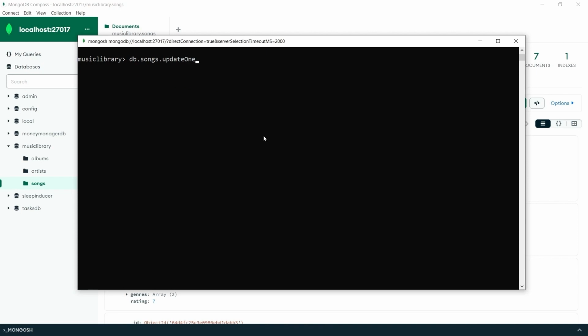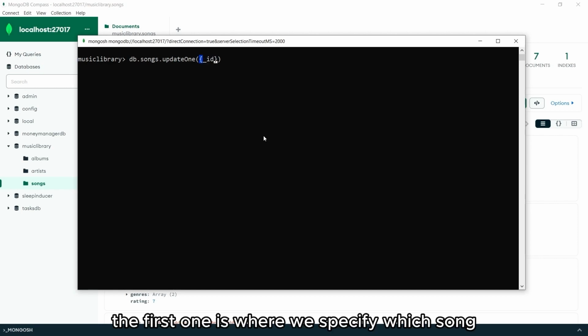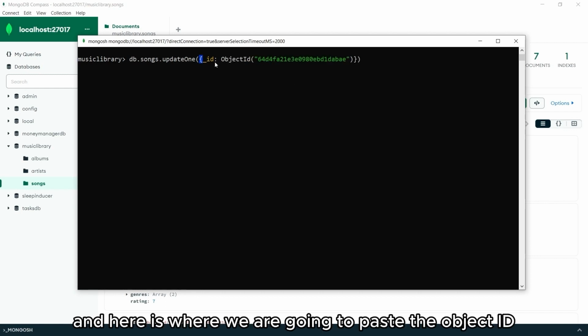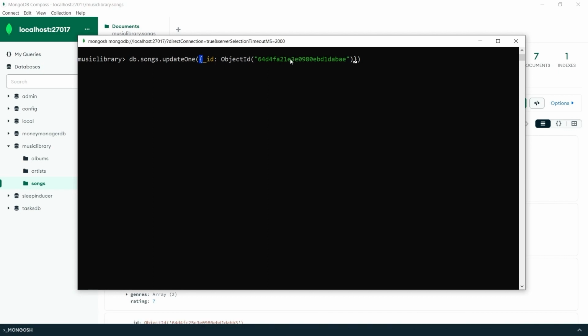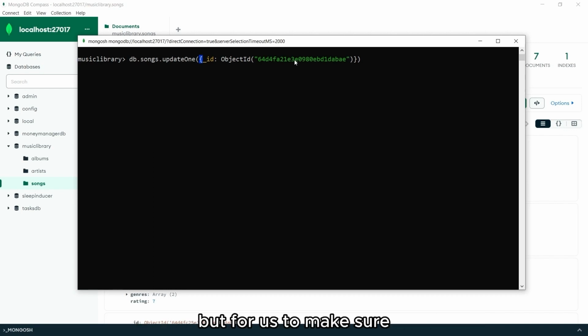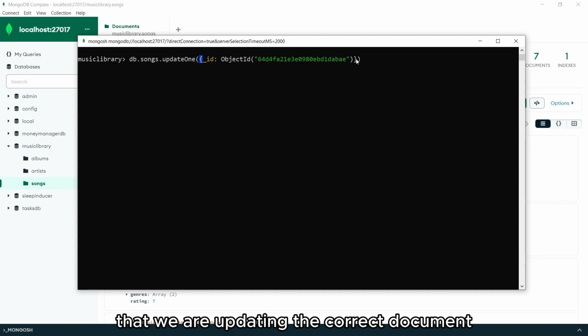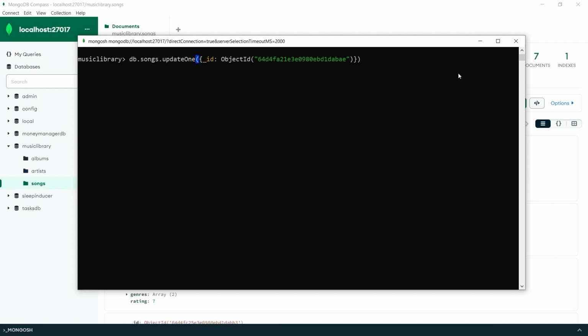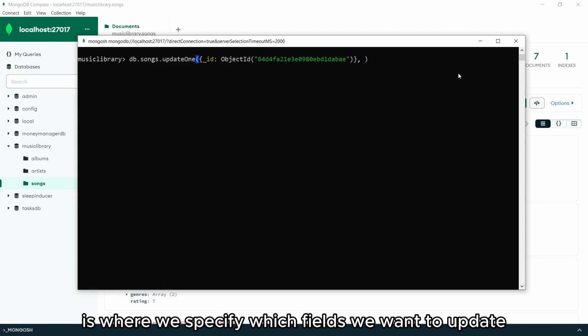Then db.songs.updateOne. This will take in two arguments, which will both be objects. The first one is where we specify which song or document we want MongoDB to update. And here is where we are going to paste the object ID that we have copied. We can use a different field here instead of ID, but for us to make sure that we are updating the correct document, it's best practice to make use of the ID because then we can make sure that it is unique. The second argument is where we specify which fields we want to update.